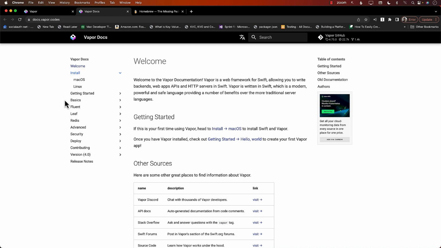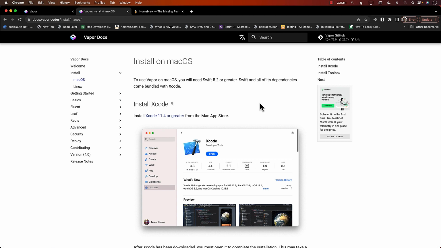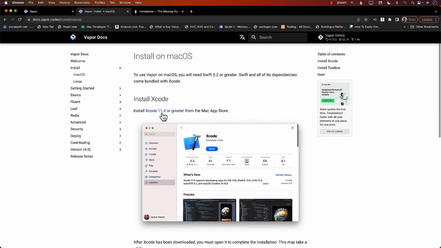We're installing it for macOS, so I'm just going to select macOS. The first thing you need is Xcode. Obviously, you should have a much greater version than Xcode 11.4. So make sure that you're running whatever the latest version of Xcode is that is available.